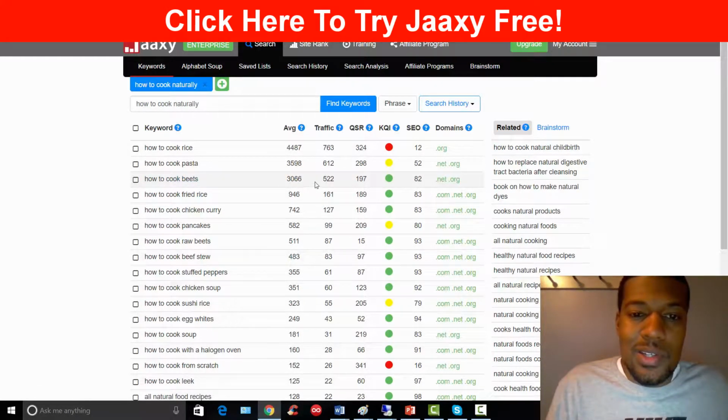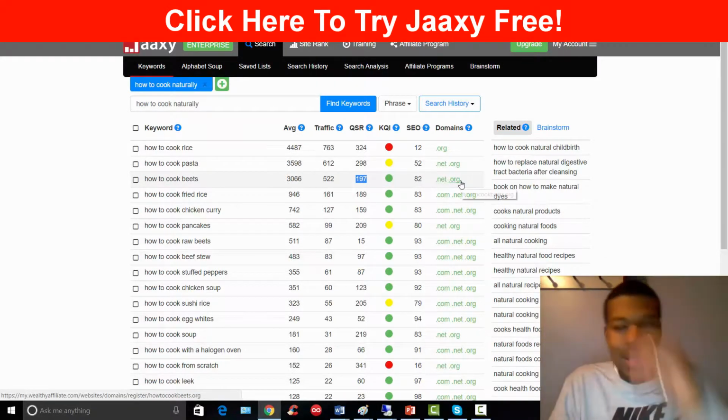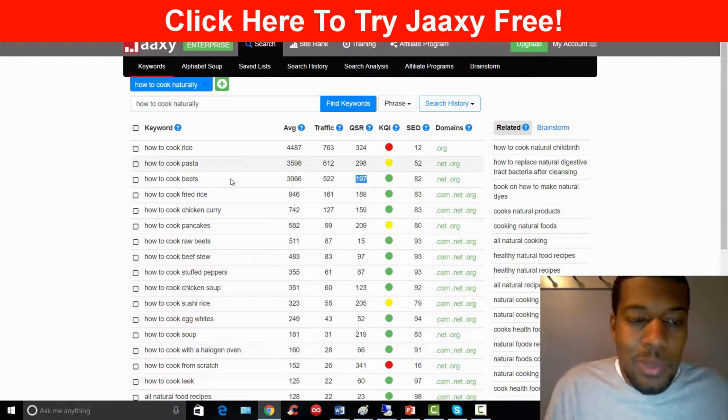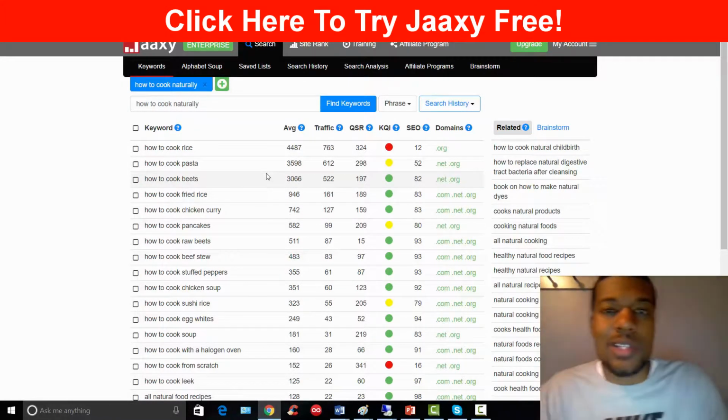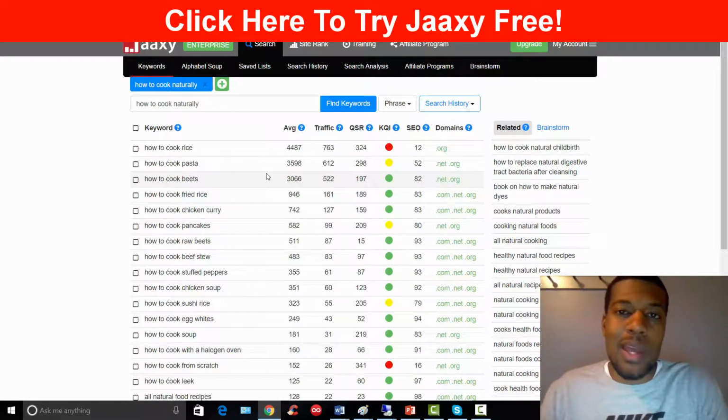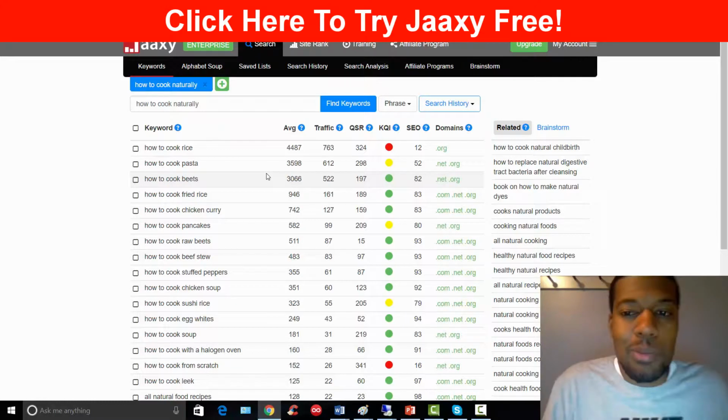This is a search term that gets 3,066 searches per month. You can expect to get an average of 522 searches per month if you're on the first page. Under 200 websites competing for this, and it's considered an easy to rank keyword with a .net and .org domain available. So, you know, this would be a great keyword to put on a niche blog about how to cook. If you had sections broken out by how to cook certain things, vegetables and meat or whatever, then how to cook beets would be a great keyword that you could go after.